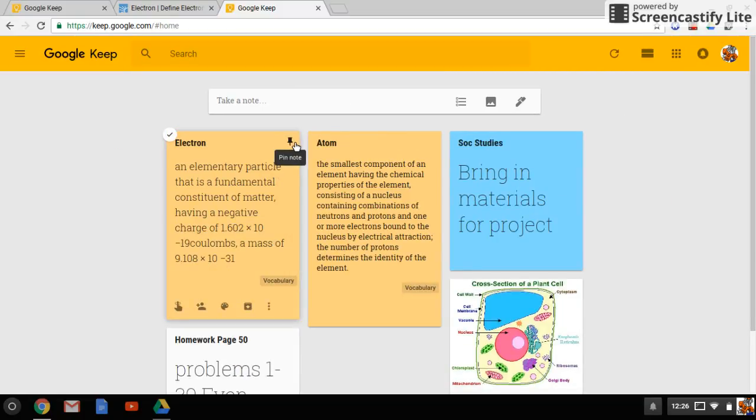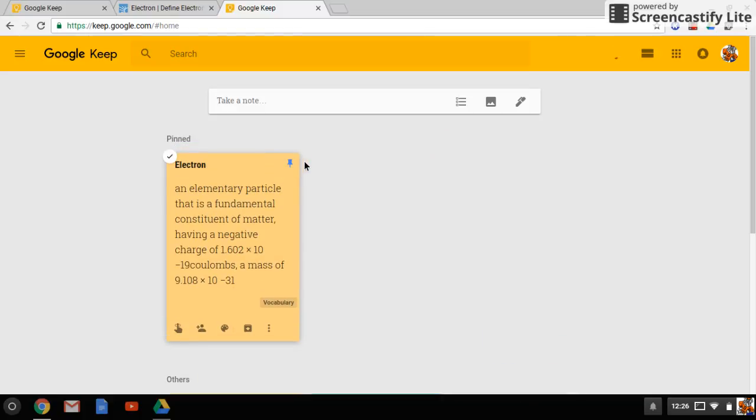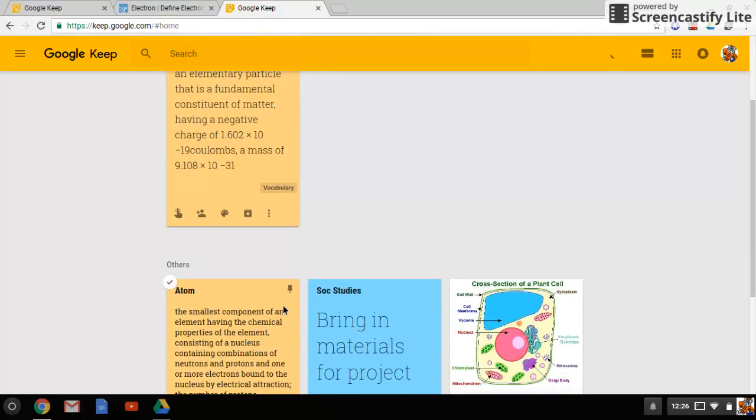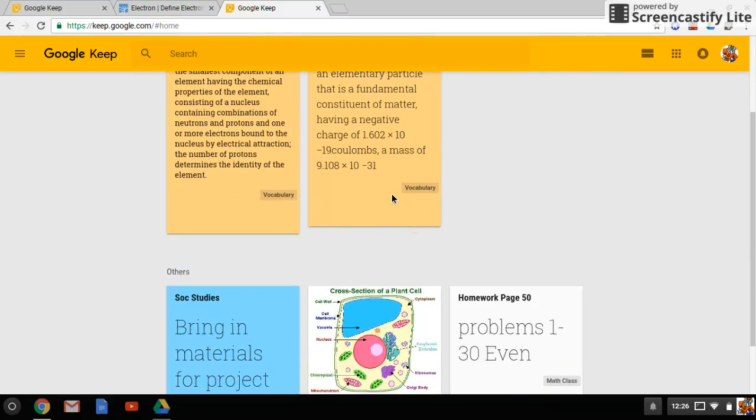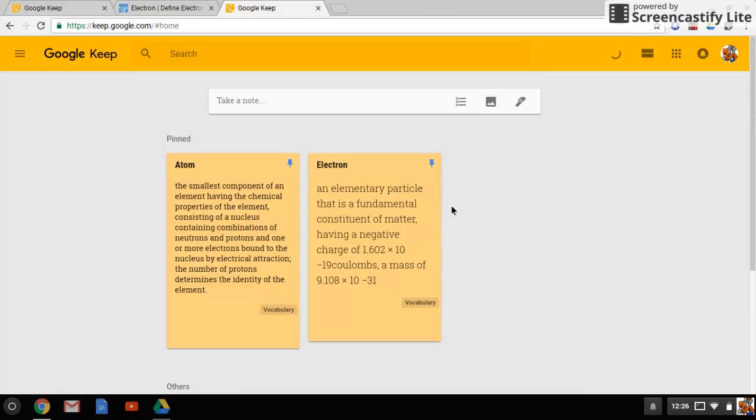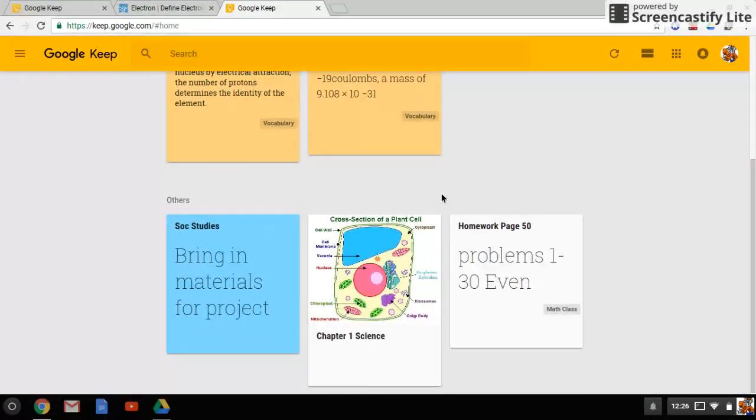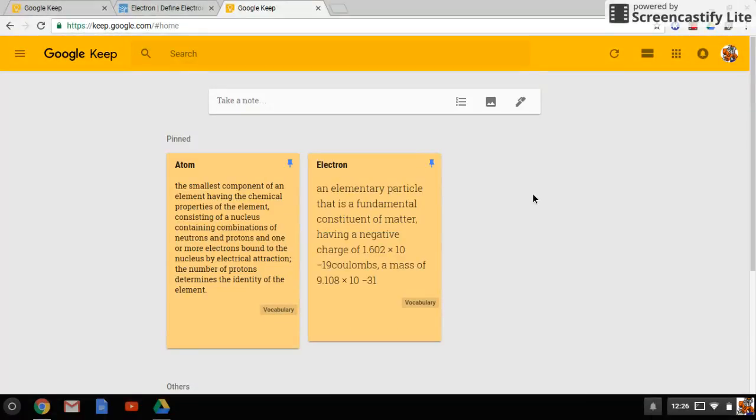Another thing that I could do, let me go back to the main note page, is you can pin items, which force them to go to the top. So I could pin my vocabulary to the top of the page. That might make it easier for me to study them that way as well. It's also another way that you can keep the more important notes at the top and prevent them from getting lost in the big picture of all the notes you've taken.